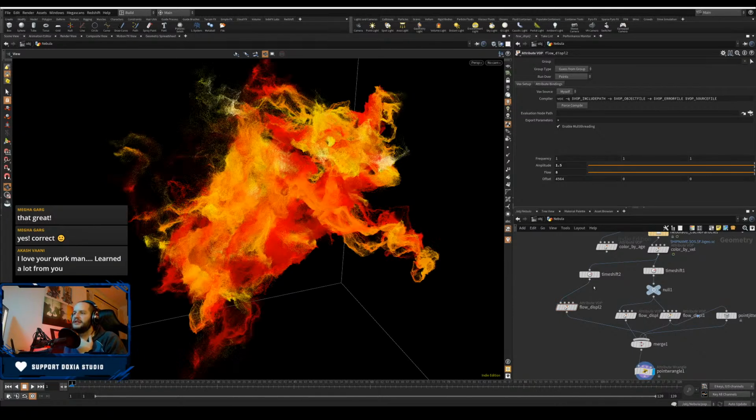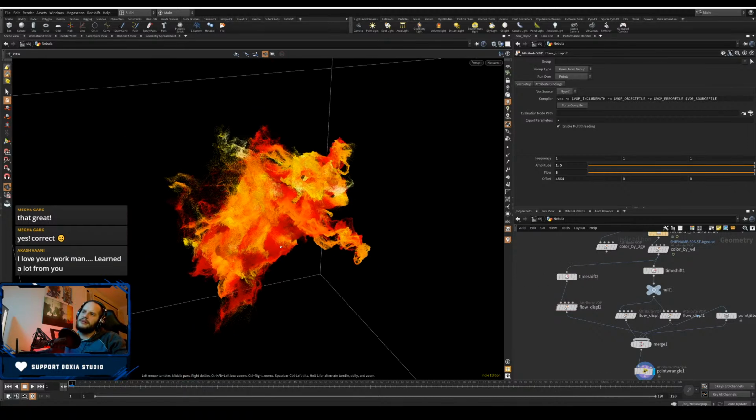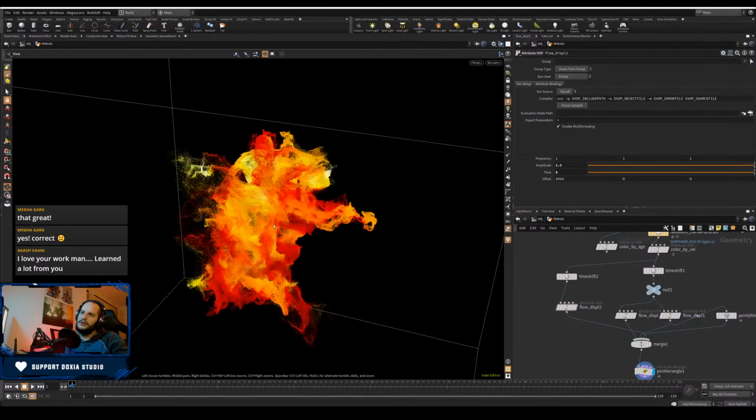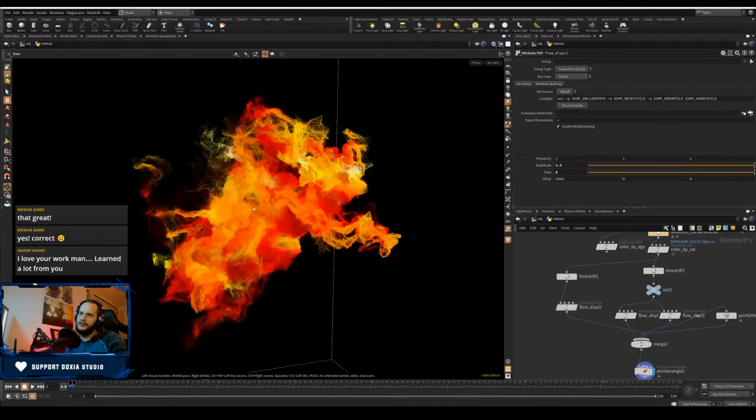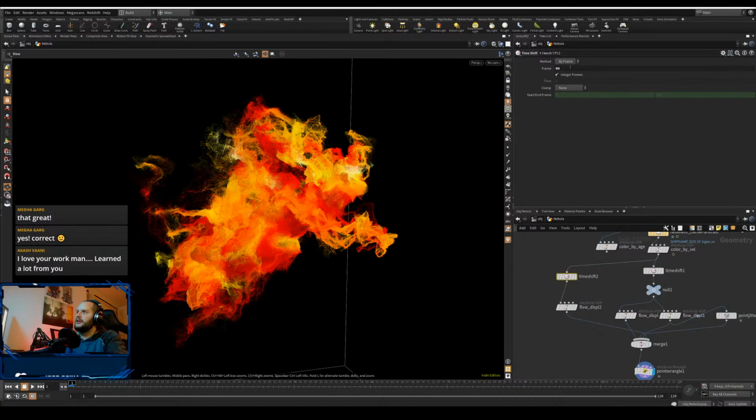I had this time shift with the 90 because we could have a little bit more core here in the middle. I think 90 is way too big, so let's try a frame from the start.